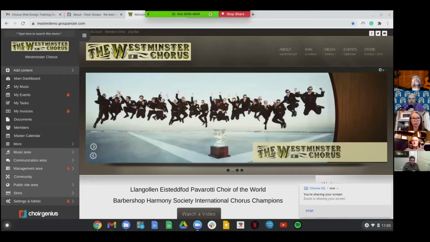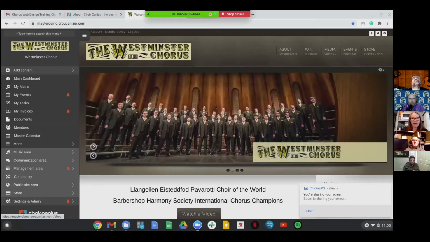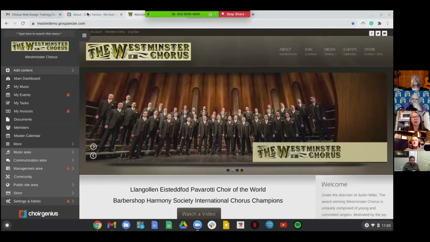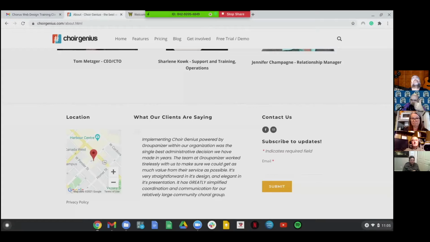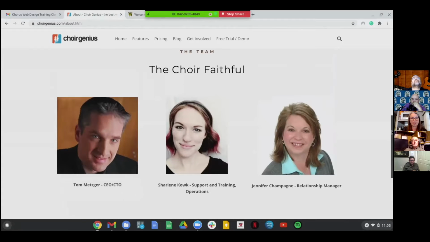So I'm going to share my screen for you, and I'm going to ask if you can see the tabs once I do this. If I change tabs, right now I believe you're seeing the public website of my demo site. Is that right? And it says the Westminster Chorus. Yes. Great. And if I click here, do you see the Choir Genius site? Yes. Great.